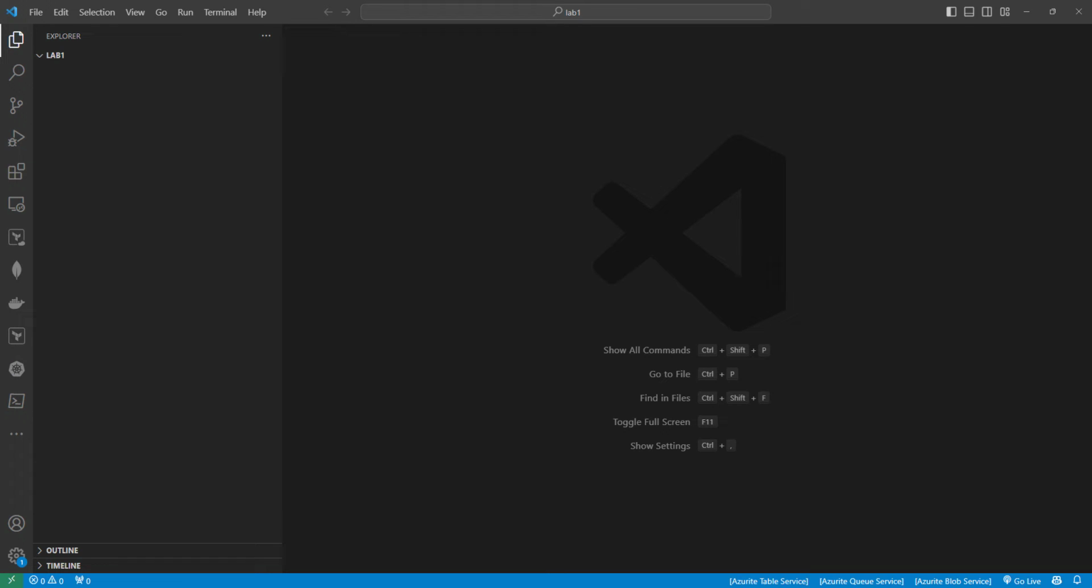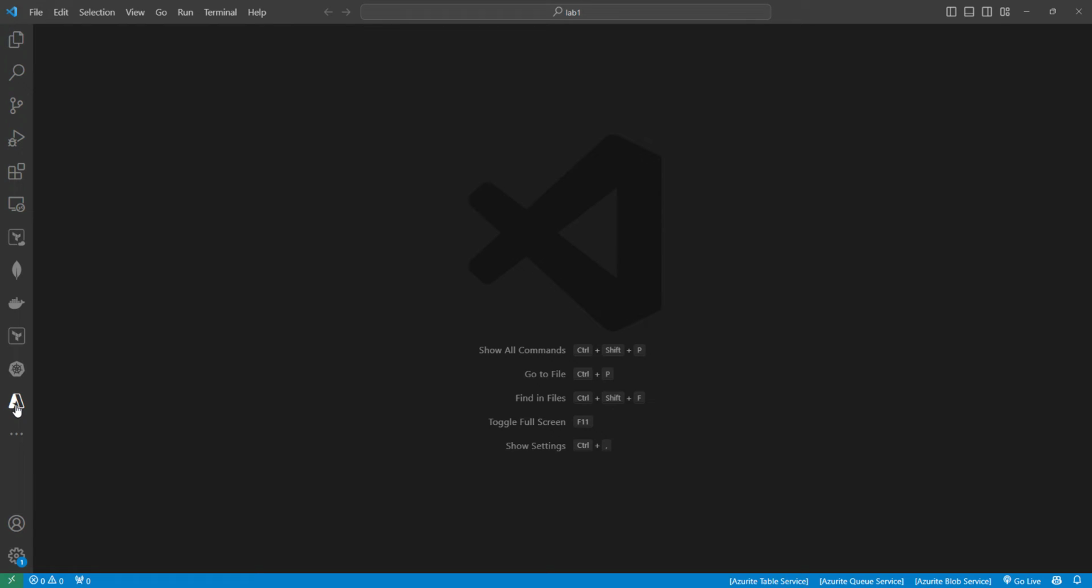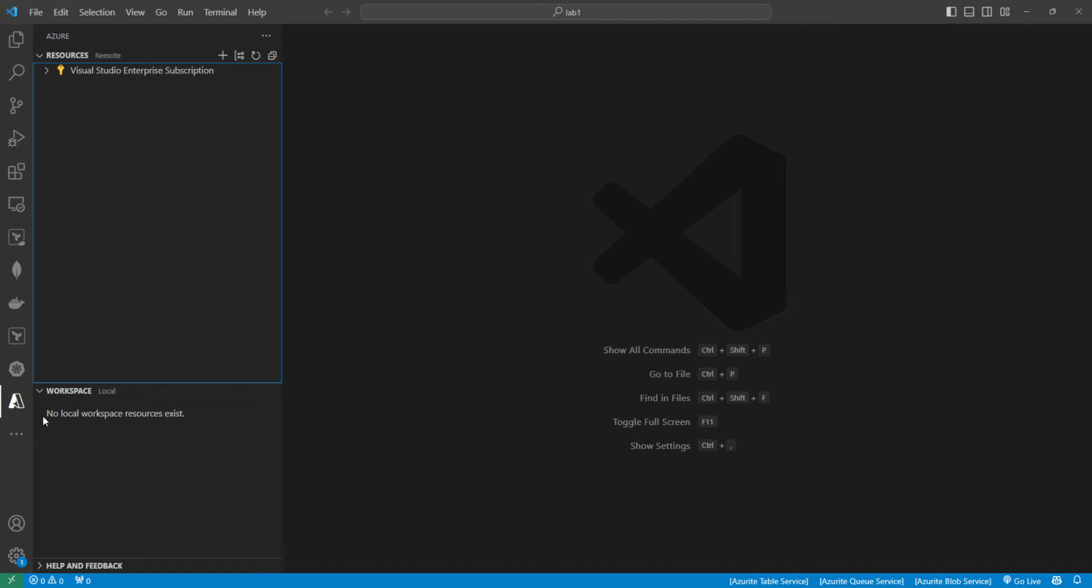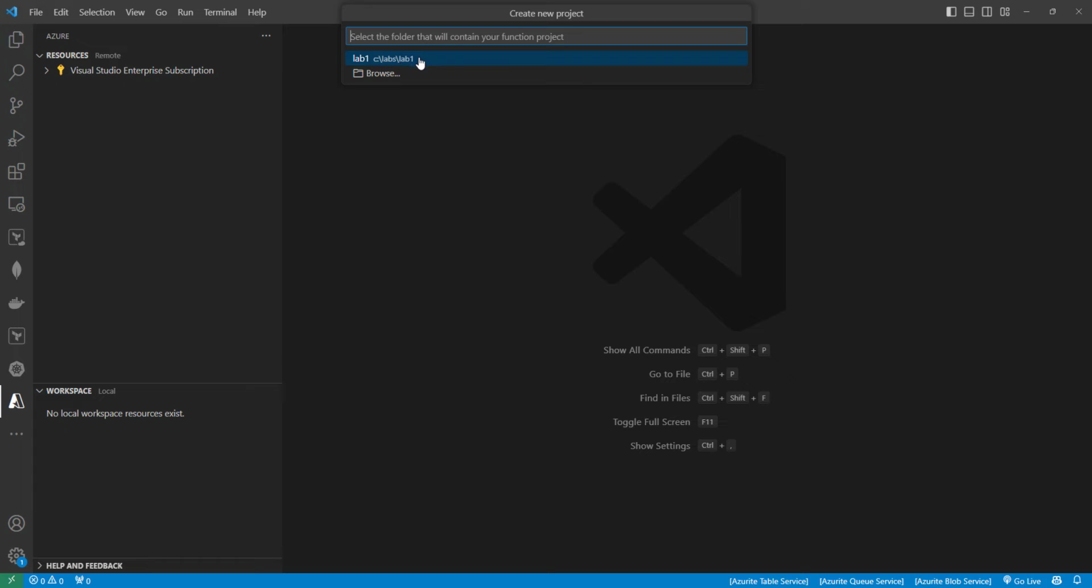Now I want to create my Azure function. So in order to do that, I should have my Azure icon here. So I'm going to select that. Underneath the workspace window pane, local, I'm going to select the Azure function icon and then create function. I'm going to select the current folder. I'm going to select Python language. We're going with the model v2. I'm going to select my locally installed Python version 3.9.